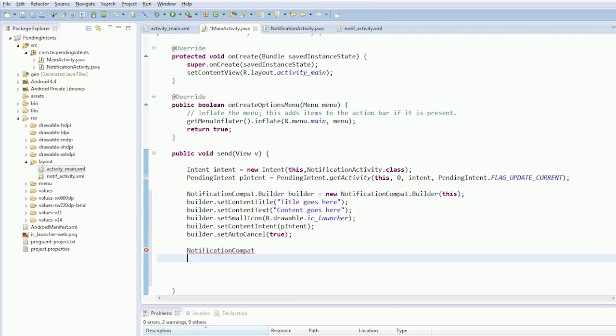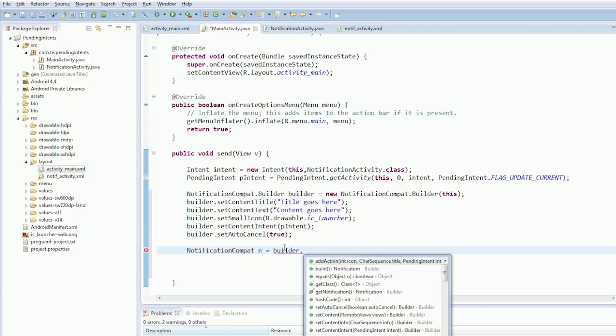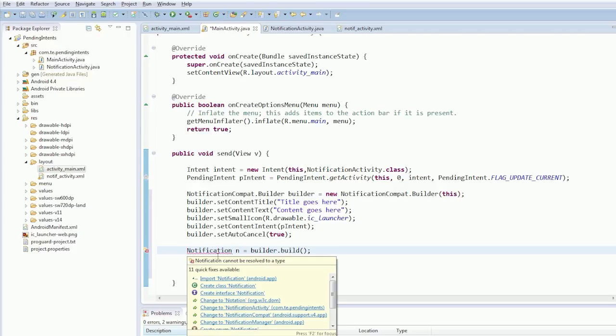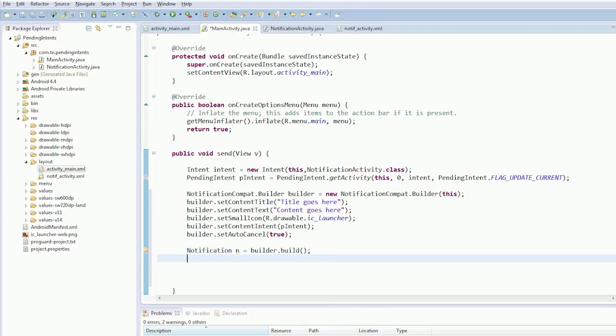Compat. I'm going to call it N for short. Equals builder dot get notification. That's weird. Hang on a second, I'm pretty sure something weird with the support library is going on. I'll just quickly check. Sorry, I'm mixing things up. It actually just creates a notification, the builder does. And we just import it. And then we just get a notification manager.